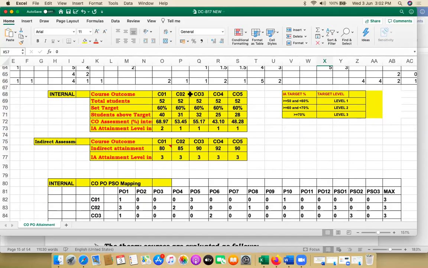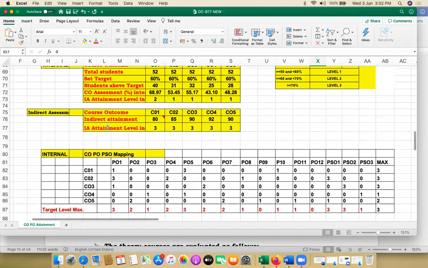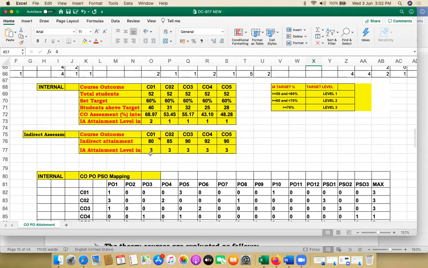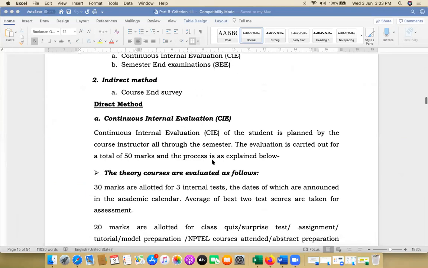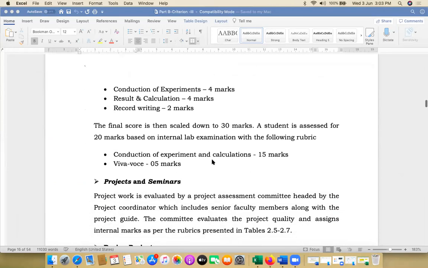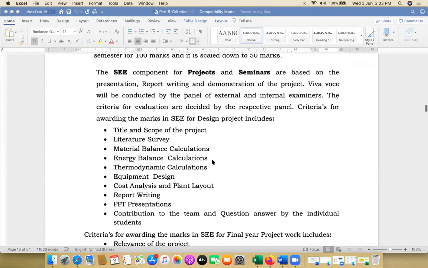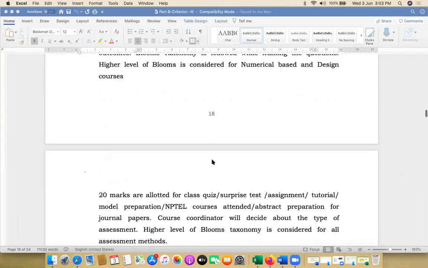If you see here, the course attainment, and this is the internal and external course attainment. So we take this part in. You can see there is another column called indirect attainment. This indirect attainment has to be done from the course end survey, which we have been doing for the past few days. So this indirect assessment is the course end survey part. One is the direct method, the other one is the indirect method: from continuous evaluation and the semester end examinations, and the indirect assessment through the course end survey, which we have been doing.